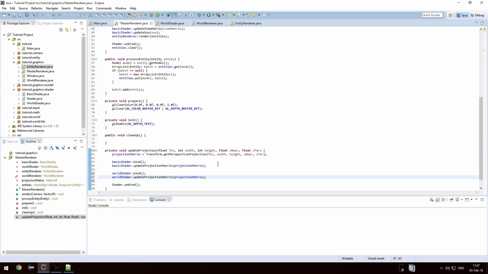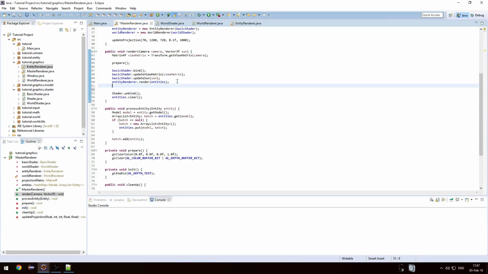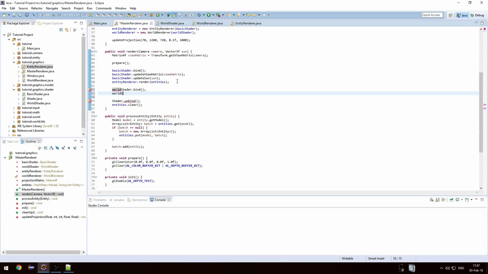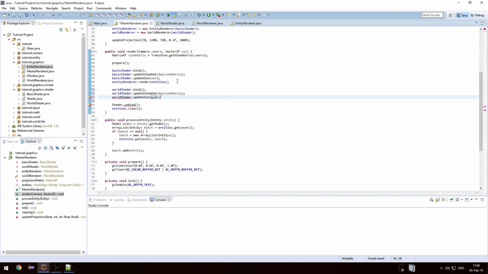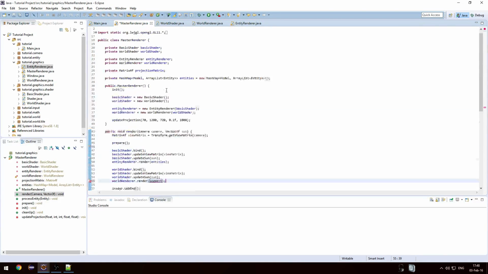So now let's add the world renderer to the render loop. So world shader.bind, world shader.update view matrix, and world shader.update sun, and world renderer.render segment. Yes, and which means we have to create a segment in here.